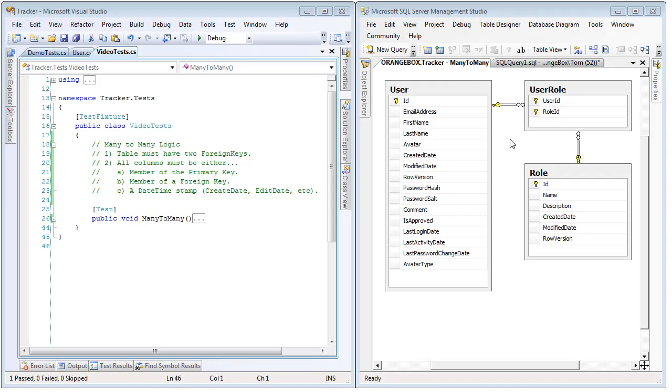And PLINQO uses the following logic to identify these tables. A join table must have exactly two foreign keys, and all the columns must be either A, a member of the primary key, B, a member of the foreign key, or C, a date timestamp. This adds support for things like create date and edit date, etc.